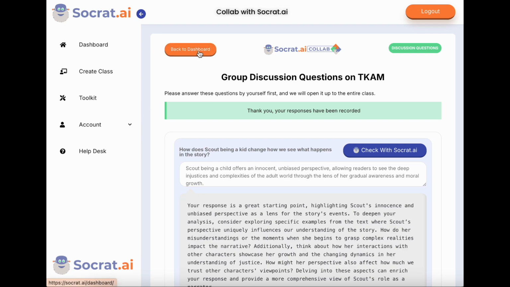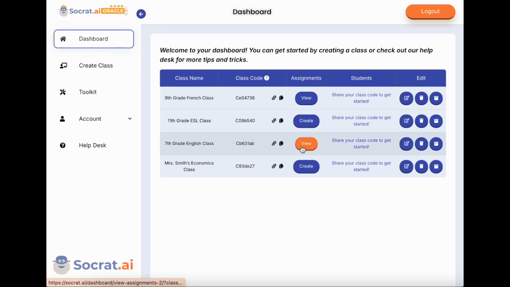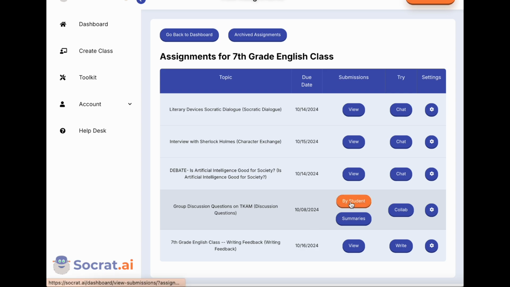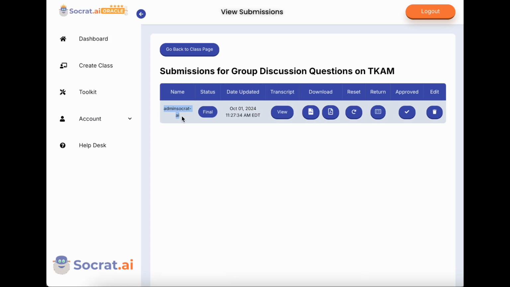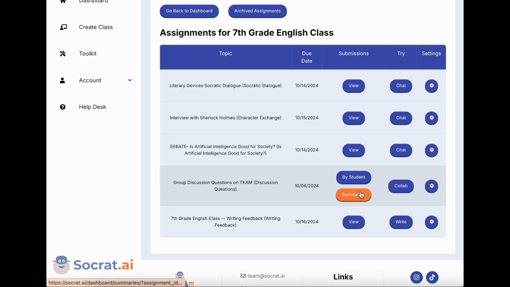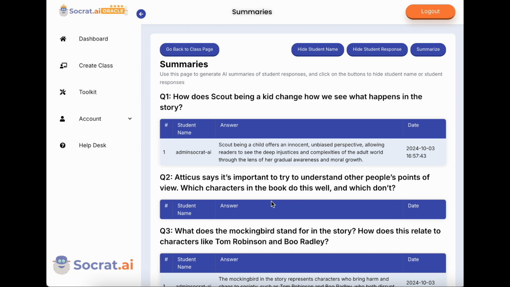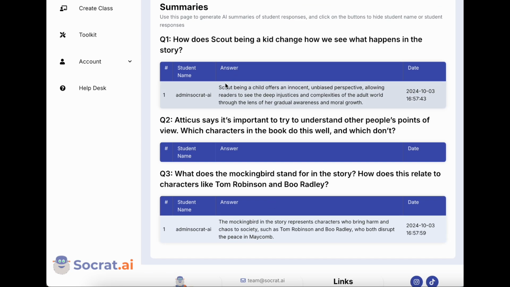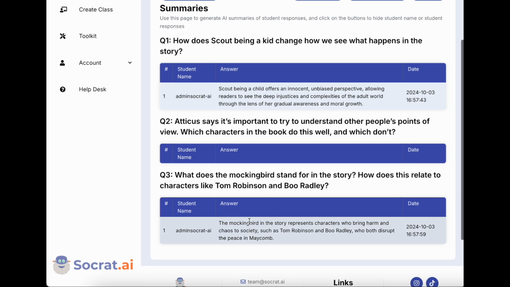And I'll go back now to the dashboard to my specific assignment, and I can see summaries of all student submissions or by student. So if I click on by student, this is the one I just made. I could view a transcript just like any other assignment type. I can do all of the other things that I have been able to with every other assignment type, or I can go in and view summaries. And so if I click on here, I can see all responses that have been given to every question.